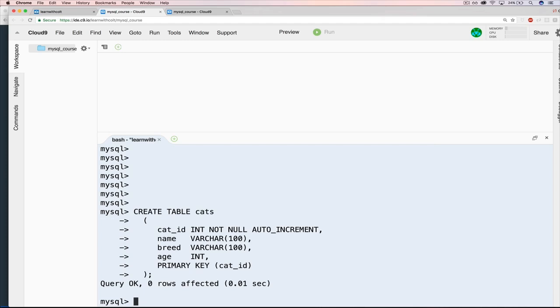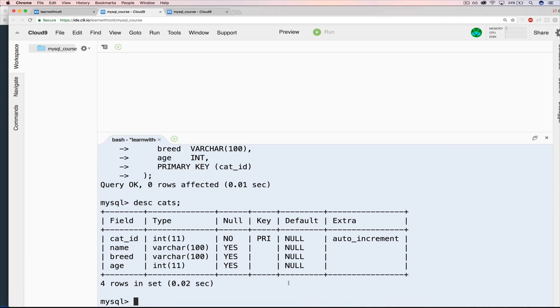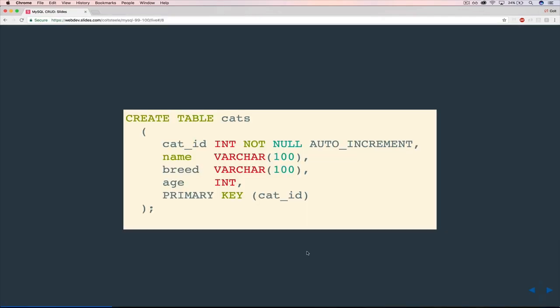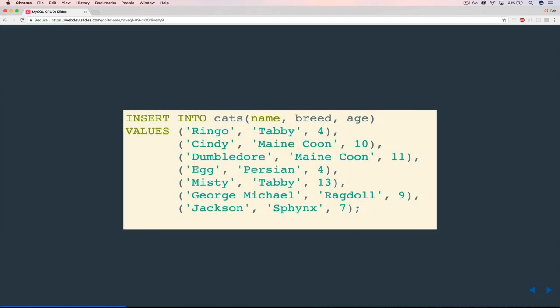Perfect. Of course, we could make sure it worked. Describe cats. There we go. All right, so the last step here is to add new data in. And I would like for you to have this same data because we're going to use it throughout this section. There'll be a couple of activities and questions, and it will be much easier if you have the same data as me.